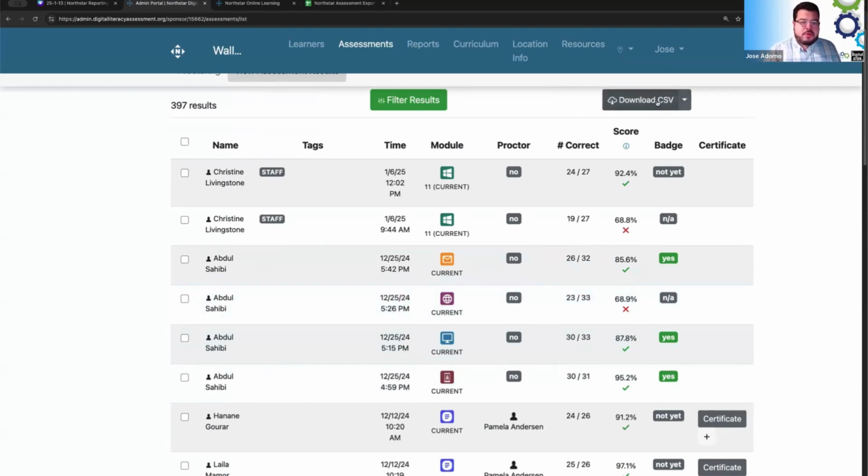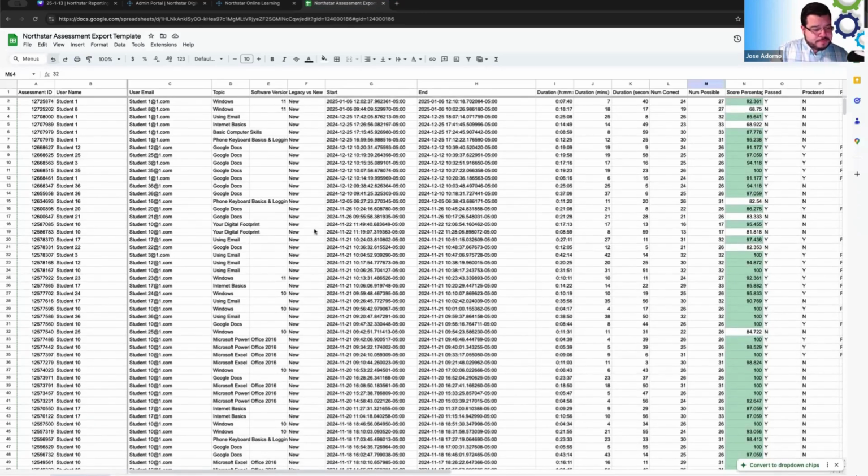When you go here to download CSV, you're going to click on this drop-down. It's going to give you two options. I recommend include all question responses. This is the one that will give you all the answers. When you click on it, it's going to initiate a download, and you're going to get something similar to this. A lot of information.